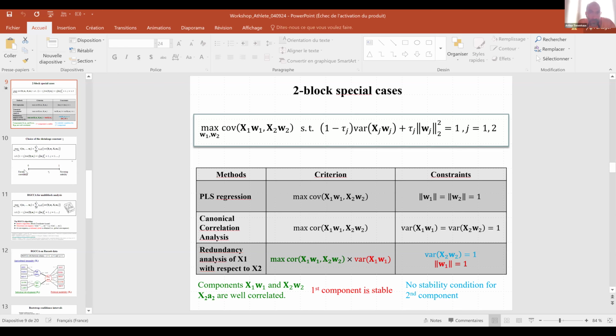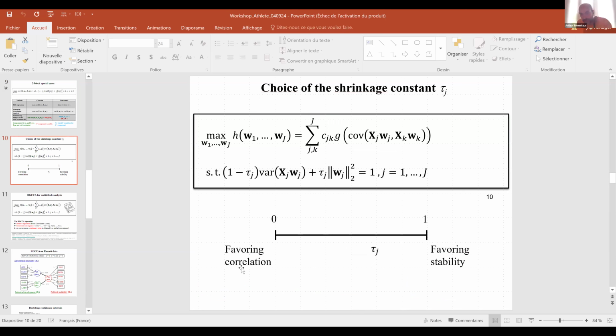So you see that it is important to choose properly the value of tau J. When tau J is close to 1, you are favoring stability of the model, and when tau J is close to 0, you are favoring correlation. When tau J is between 0 and 1, you have something between correlation and stability, and this is a regularized version of canonical correlation analysis. And tau J is in fact a regularization parameter, like in ridge regression.